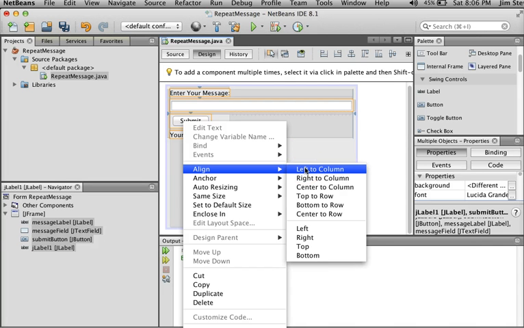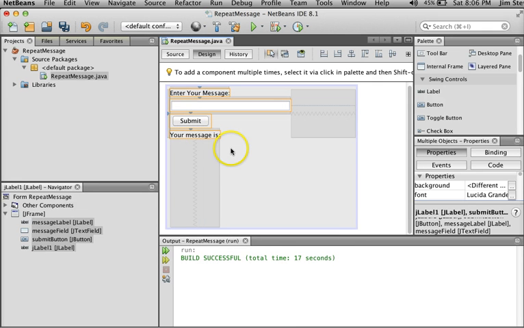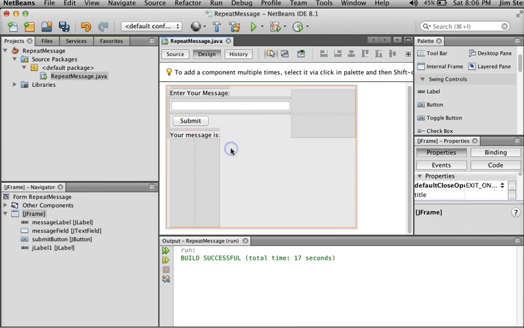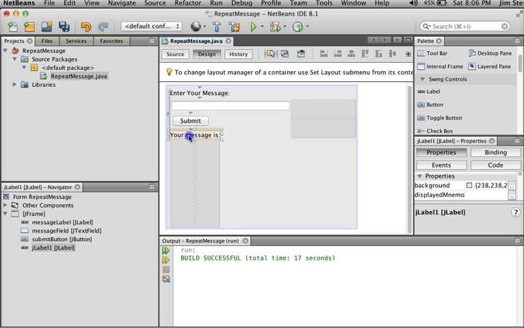And if I say left to column, it's going to align them the left side to the column. If I said right to column, it would move them all over to the right. Center to column would line them all up in the center. I can also align them along the top as well. So I'm going to say left to column, and they don't actually move because they are actually pretty well lined up. But if they weren't, it would line them up. I'll show you what happens.